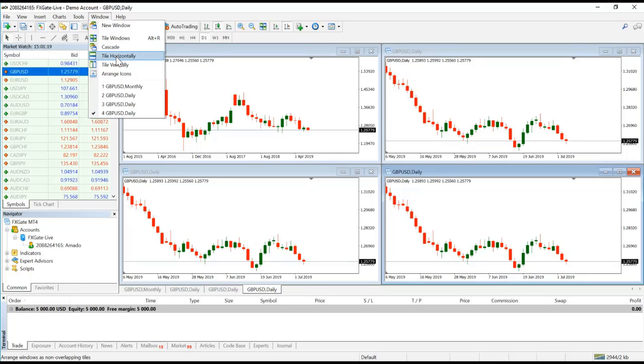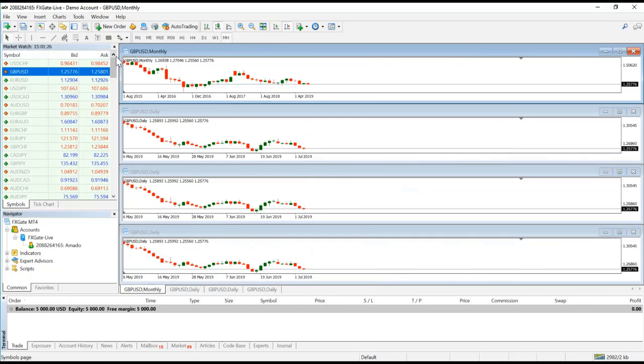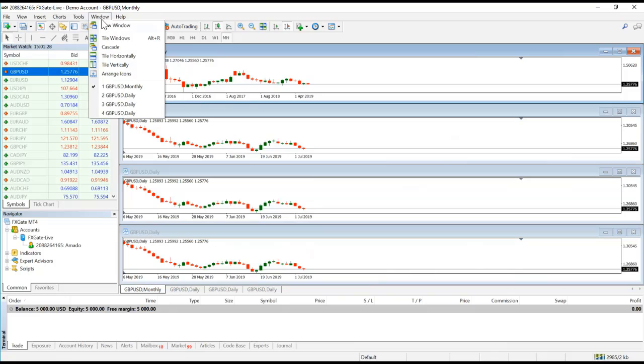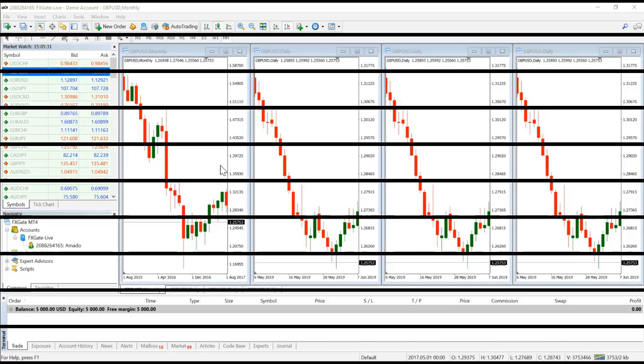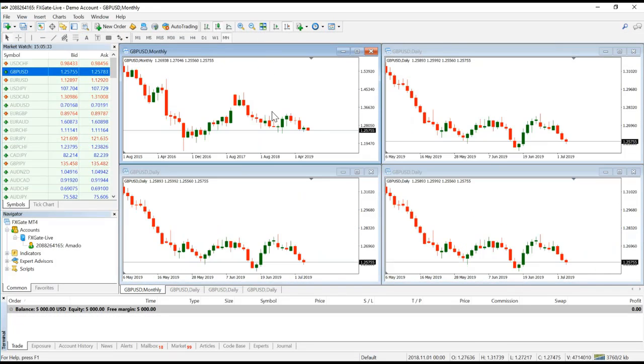Tile horizontally is sometimes better to look at ranging markets or to compare one chart to another. Tile vertically may be better for you if you are looking at trending markets. Returning to Tile Windows, we now can see 4 pound-dollar charts distributed evenly.